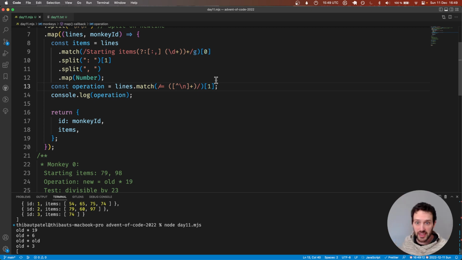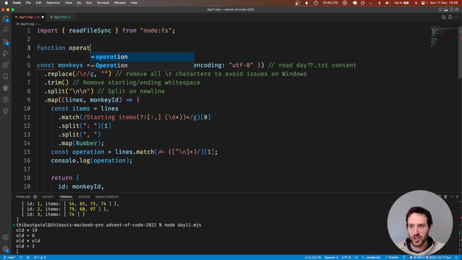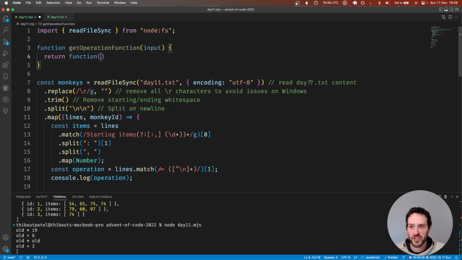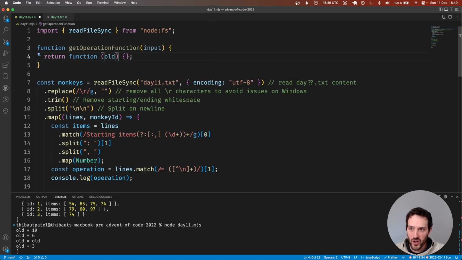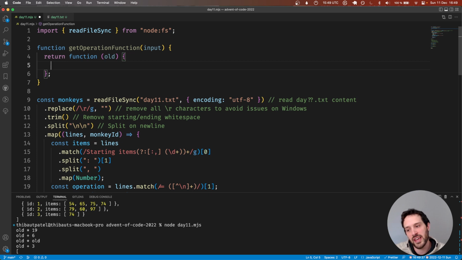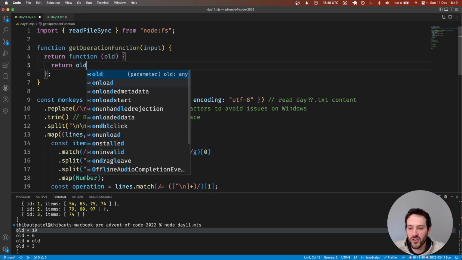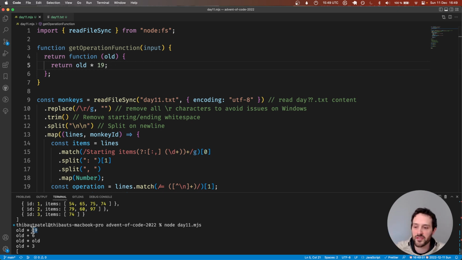So here I think we're gonna create a function that creates functions. Function getOperationFunction. Here we have the input, and basically we're gonna return a function that has the value old. And here, for example, if we were to have always this, we can return old times 19. So this is what happens if we only ever have this.